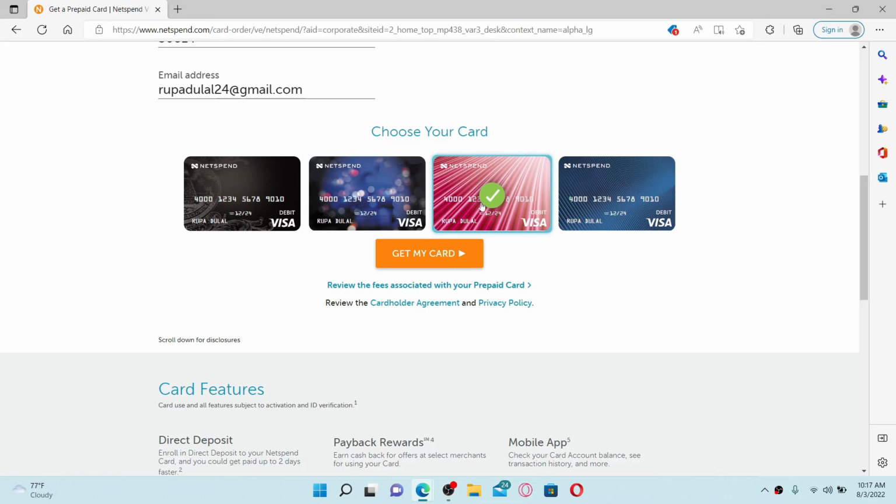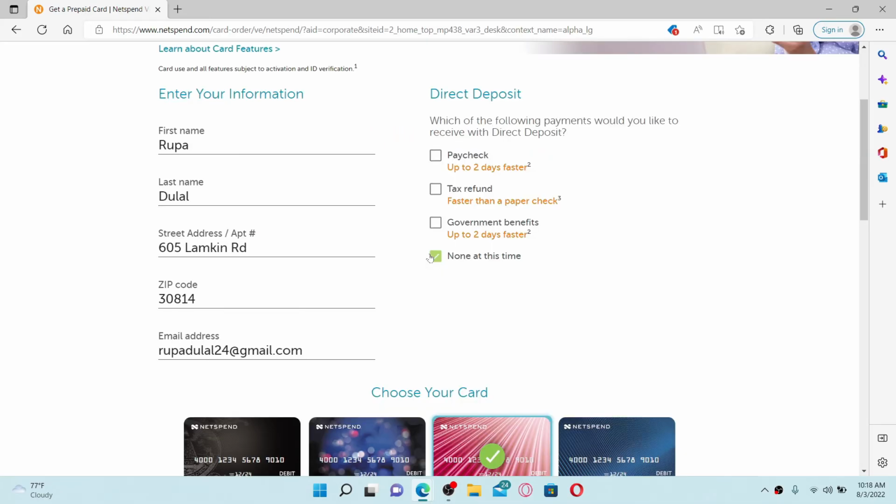Once you select a card type, click on Get My Card, follow the on-screen prompts till the end, and you'll be able to sign up for a new account on Netspend.